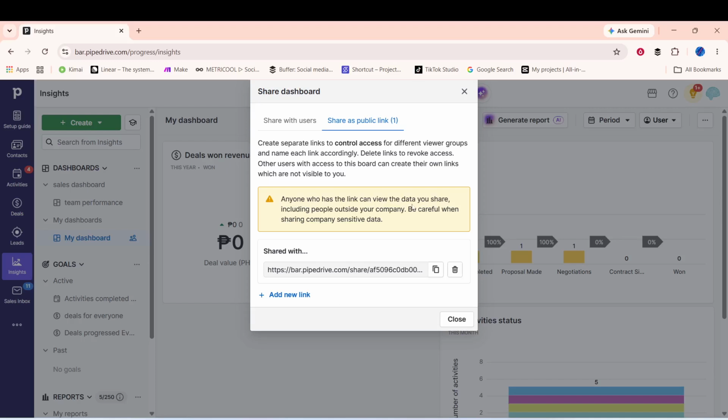You can paste it into an email, a chat message, or even a text. And here is the best part. The person on the other end sees exactly what you see, live and updated. They do not need to log in or sign up for anything. So there you have it. From not being able to share your data at all to having a public link ready in under 30 seconds. It is one of those features that once you know where it is, it becomes second nature.